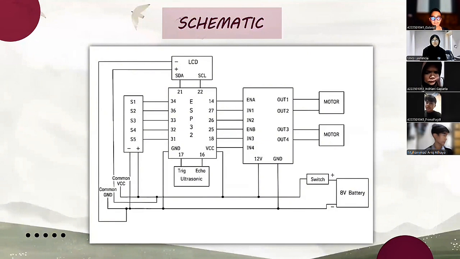The battery powers the whole system through the switch. The ESP reads data from the line sensor and the ultrasonic sensor. Based on that data, it runs the PID algorithm and obstacle avoidance. Then it sends control signals to the L298N motor driver. The motor driver controls both motors so the robot can follow the line correctly. At the same time, the LCD shows the robot status and other information in real time.